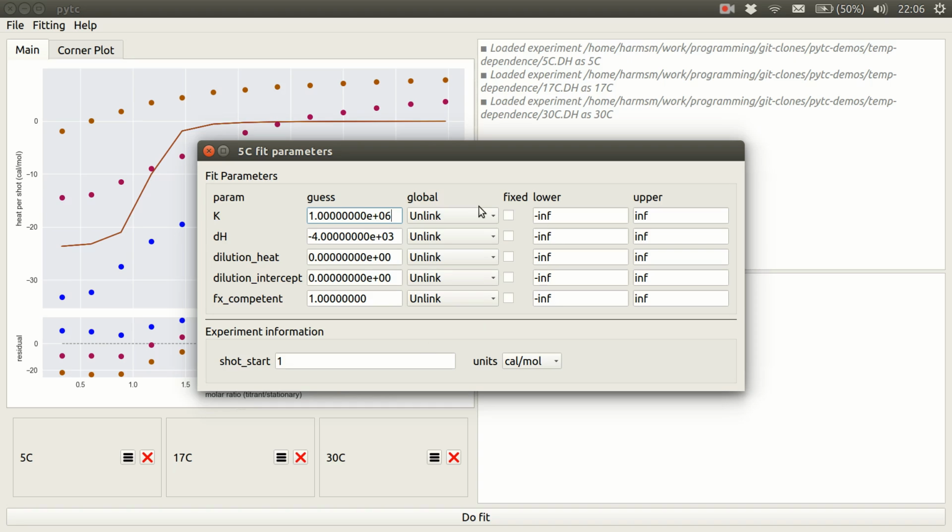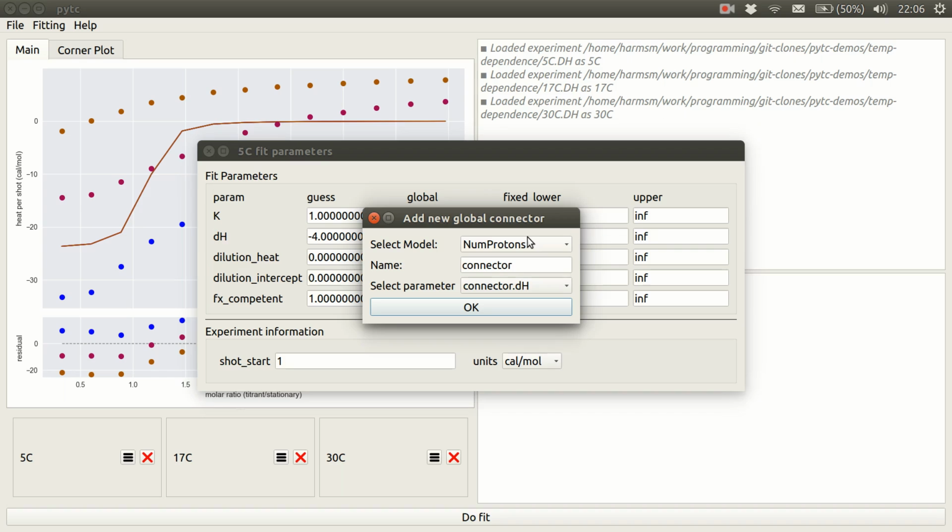What we're interested in is how the binding constant varies as a function of temperature in a Van 't Hoff way. To get at this, we're going to go to the global linker, and instead of just saying add a global, we're going to add a connector. We have a variety of different connectors to choose from, so we can do a Van 't Hoff connector in this case.